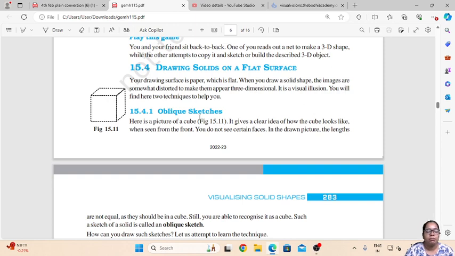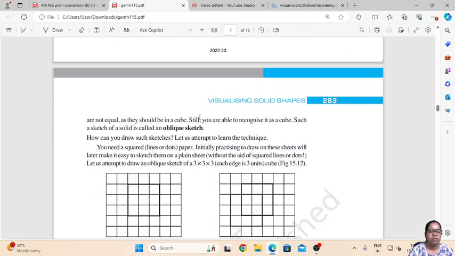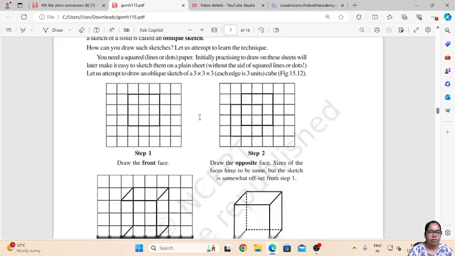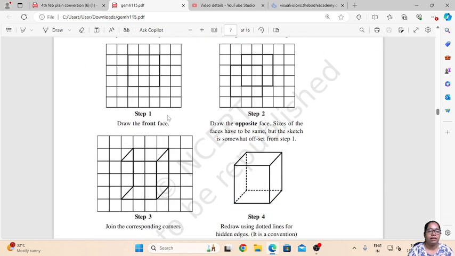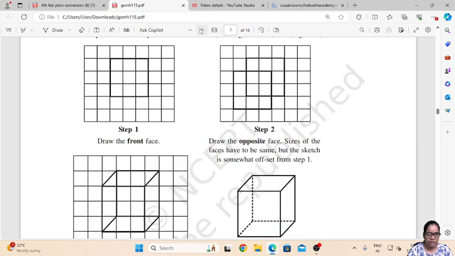So in our part 3, let us see how to draw solid shapes on flat surfaces. That is how to draw solid shapes on plain paper. So the first step in drawing the 3D shapes is first we have to draw the front face. Okay, so for example today let us understand how to draw a cube.